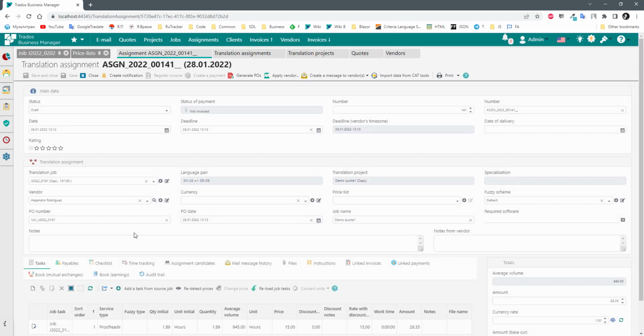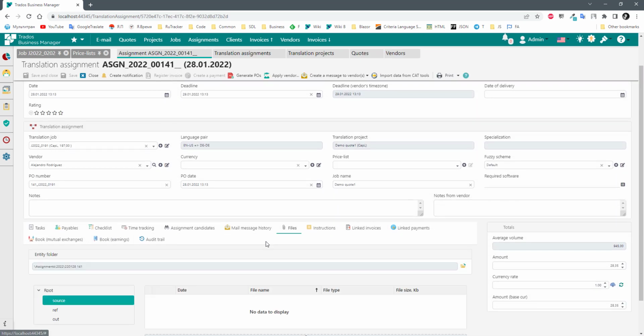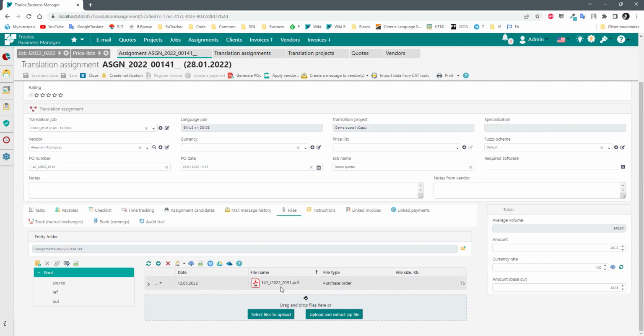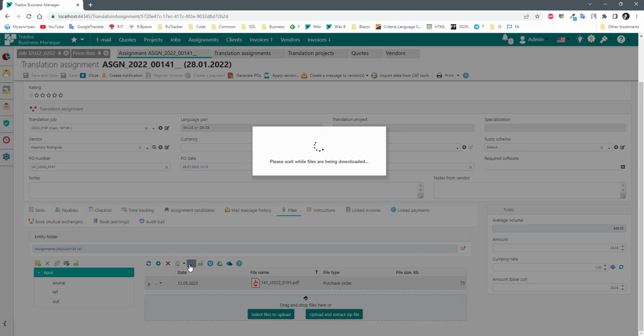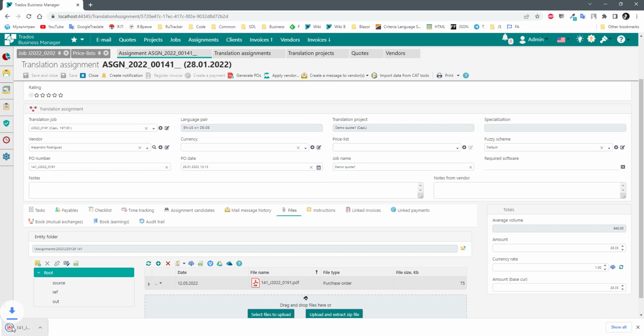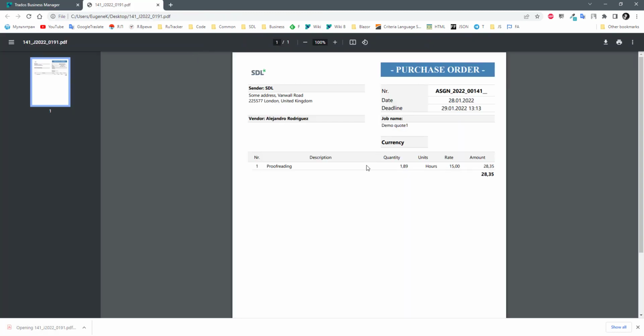And if, for example, I then open a translation assignment, go to the files tab, root, I will find my purchase order here, and I can download it like that and view.